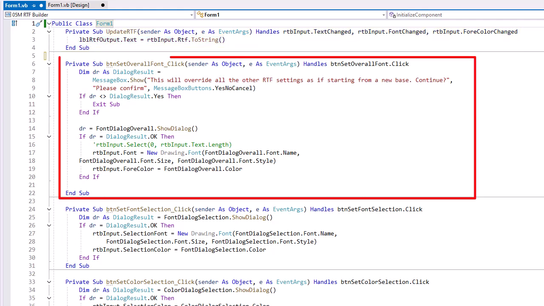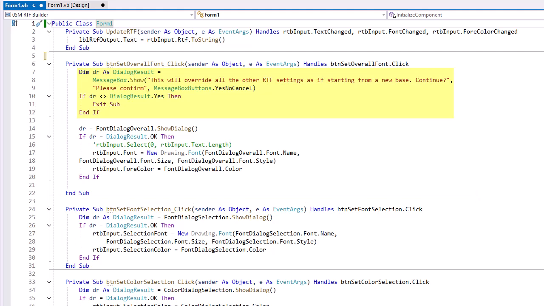The BTN set overall font button, handling that click, we're going to first warn the user that if they do this, it's going to override any other changes they've already made. So we're going to do this first. We have a dialog result that simply shows "This will override all other RTF settings as a starting from a new base," and then asks if they want to continue. Our title is "Please confirm," and we have Yes, No, Cancel buttons. If they do not click Yes, meaning they want to continue, we're going to exit the subprocedure.